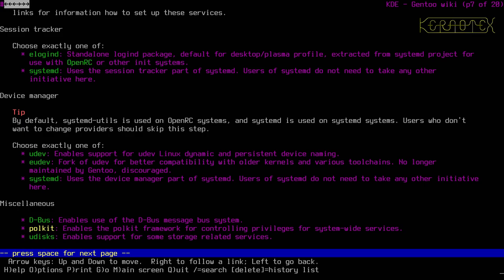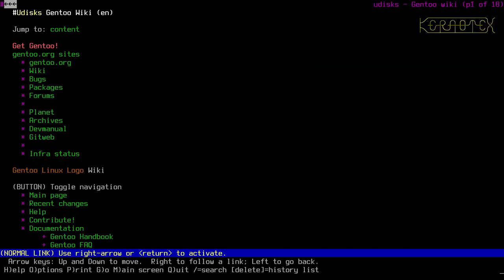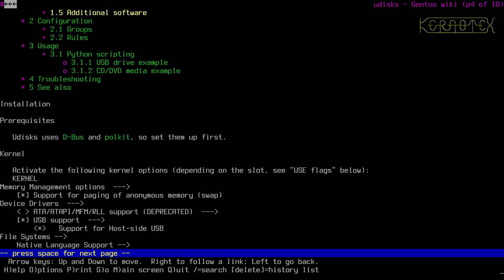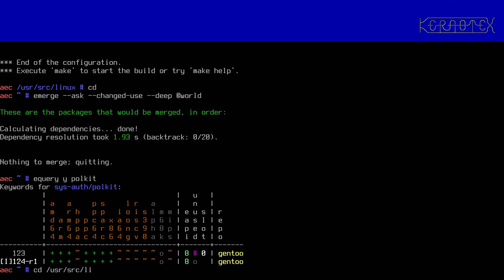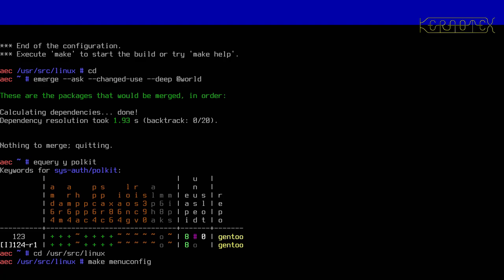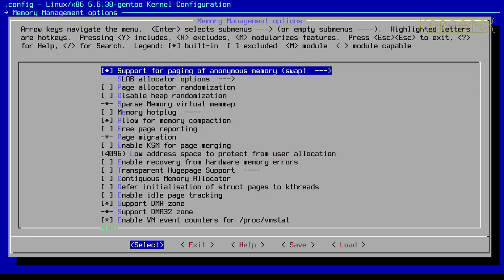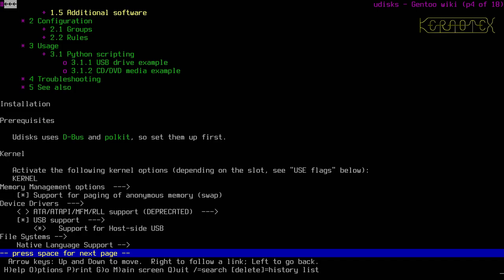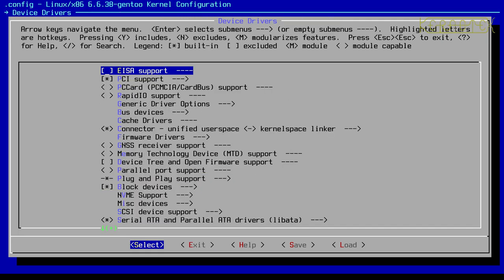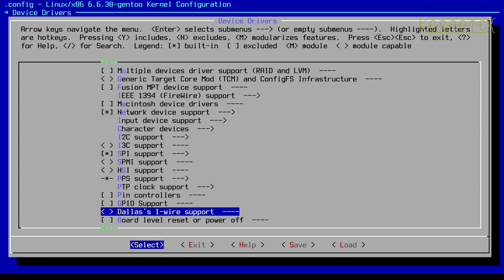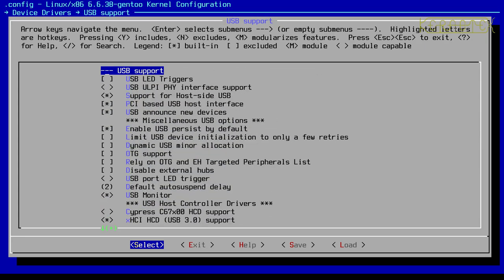Next thing we need to do is udisks. So we'll go into that. And it says udisks uses dbus and polkit, so set them up first. We've done that. And once again, we've got some kernel settings to check. So memory management options, which is that one there, and support for paging of anonymous memory, swap, that's already set. Device drivers, we want USB support and support for host side USB. Yep, that's already set.